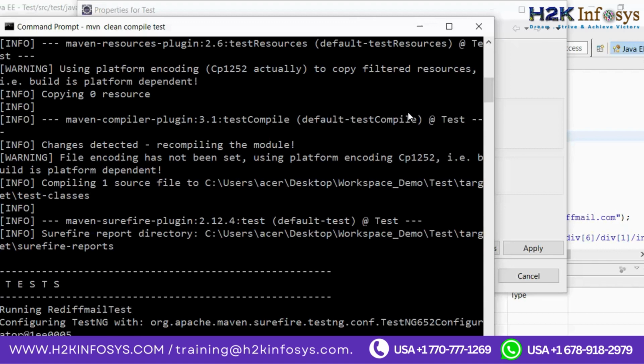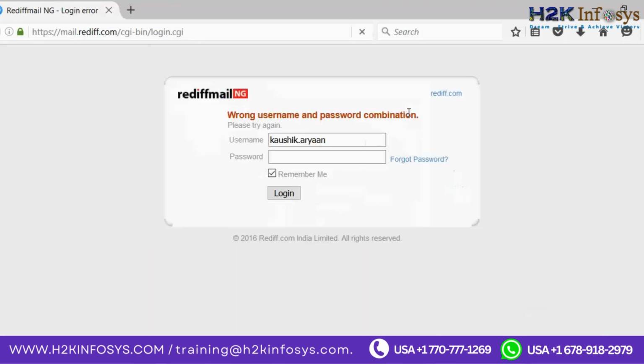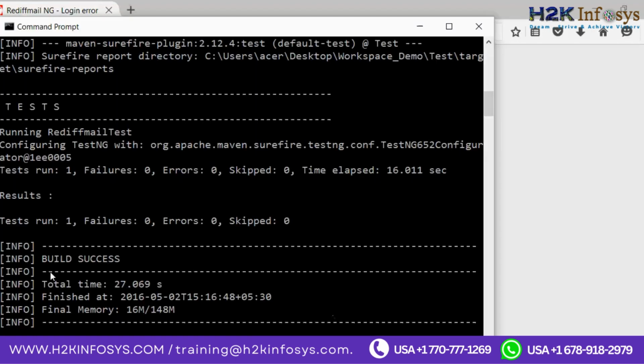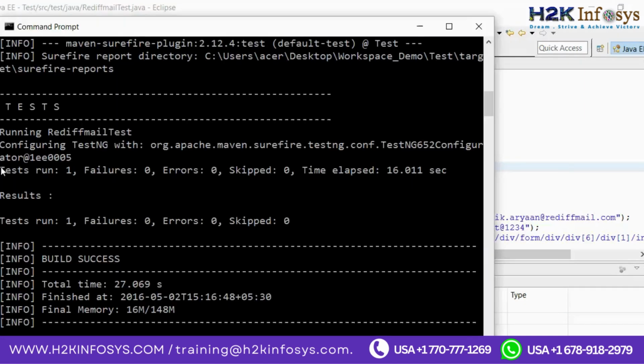So it should open up the Firefox browser. Type in the username and password. The password was incorrect, but it has actually done the particular test. You can see that. And after that, it shows me build success. If it is showing me build success, that means the test has been run successfully. This is the time taken, and tests run is 1 because there is only one test annotation used in this particular class file called RediffMailTest. That is why the command prompt is also showing you tests run is equal to 1, 0 failures, 0 errors, 0 skipped.